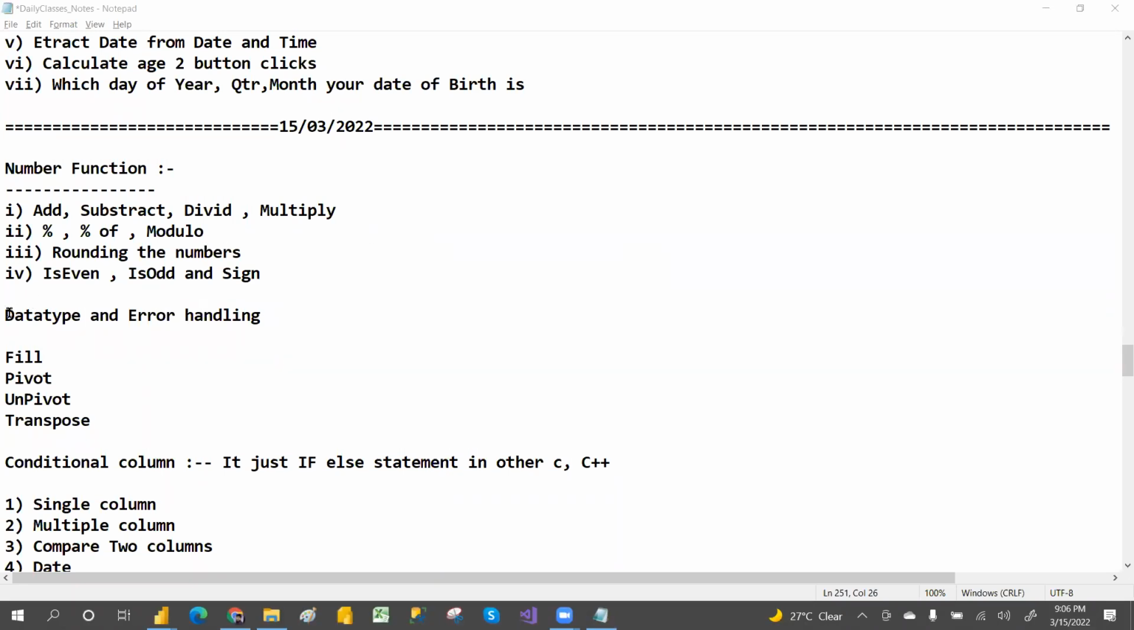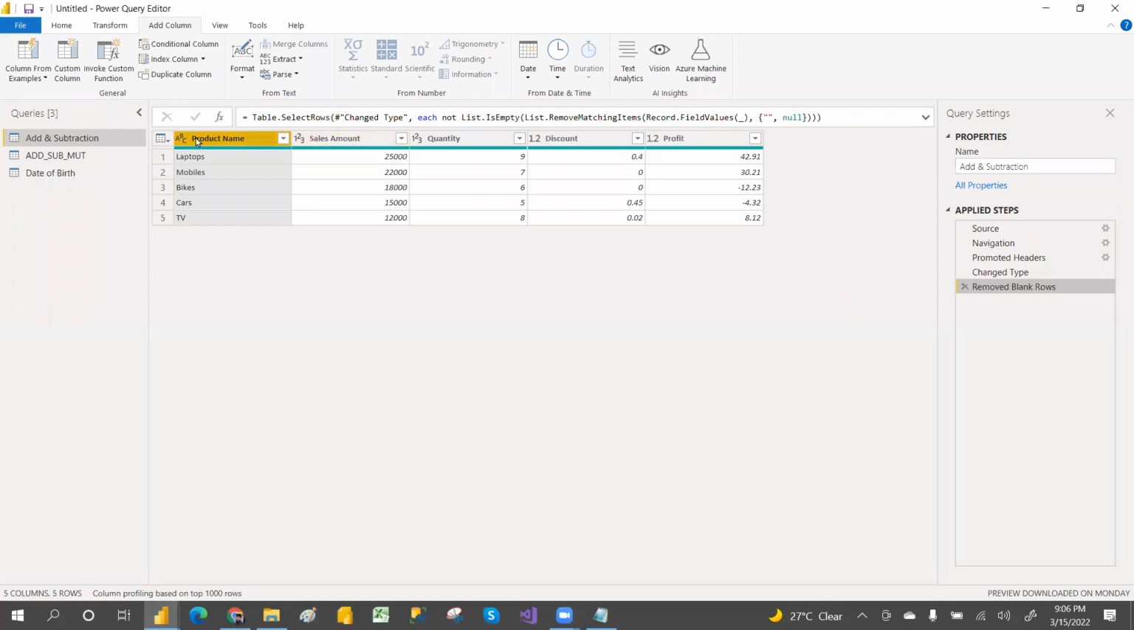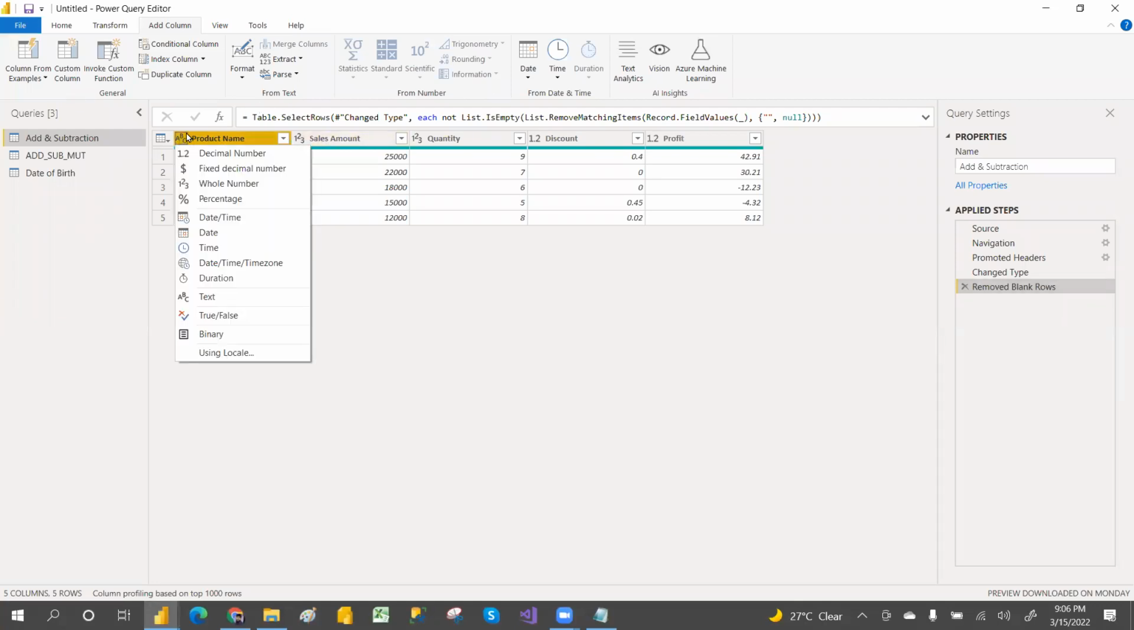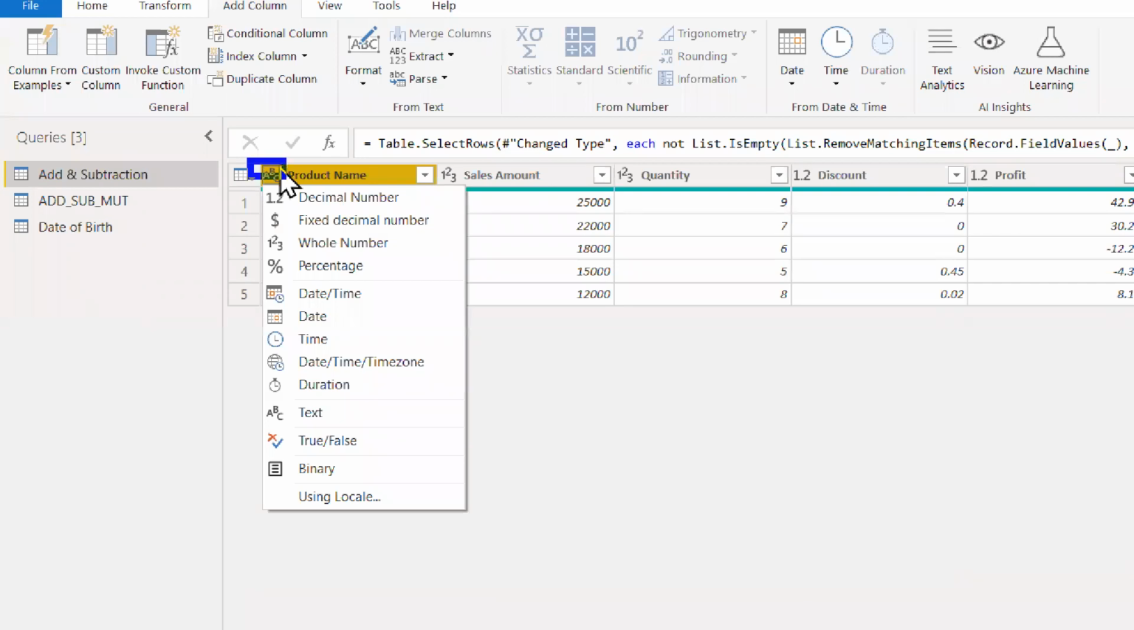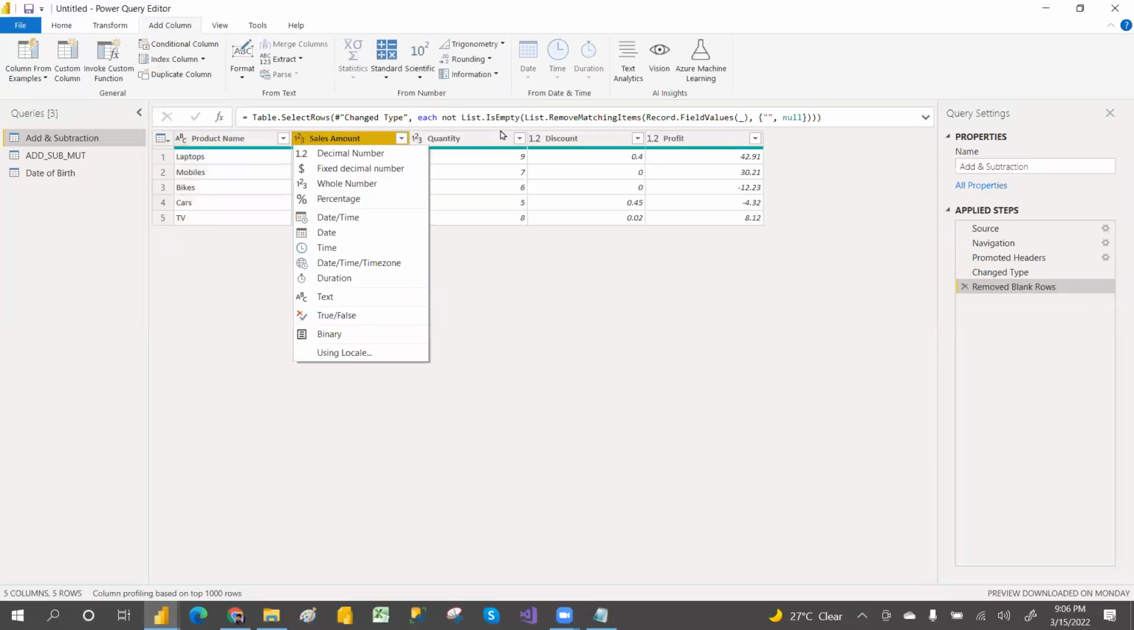Next, our topic is data type and error handling. When we will get the errors and how to handle the errors, we are going to discuss now. Before that, we will see the data types, guys. What are the data types we have? Whenever you have text, it will show ABC. Whenever it is a number, it will show 1 2 3, and whenever you have a decimal, 1.2, something like that.